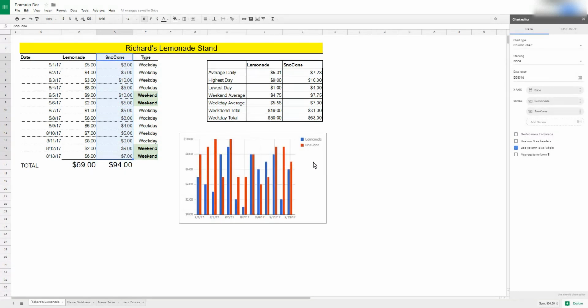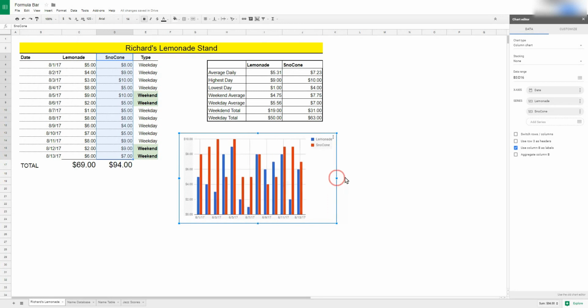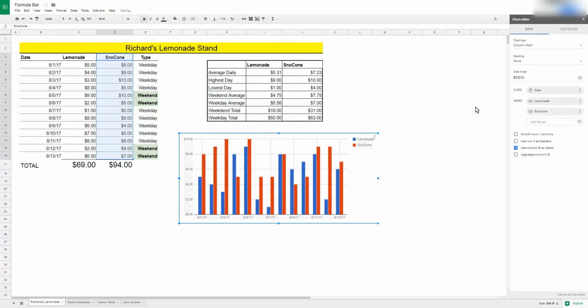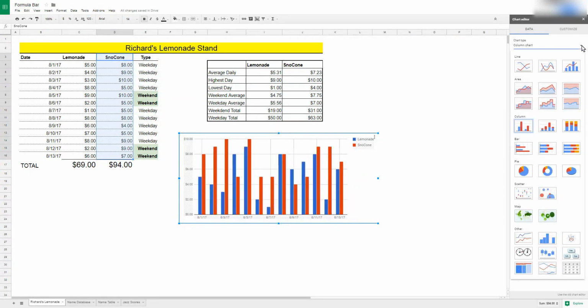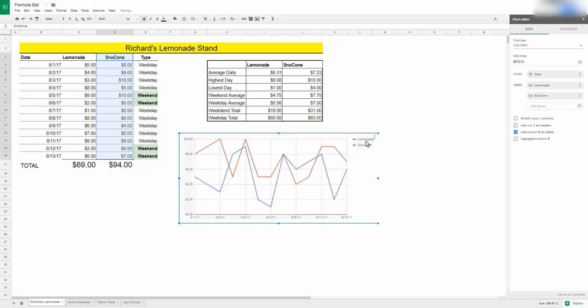All right, now you notice it created a bar chart. That's not necessarily what I want. So what I'm going to do is I can come up here to this chart type. It's selected a column chart, and there's all these different chart types. So I can really select any of these chart types. I'm going to go ahead and select line chart. And I have pretty much what I had before.